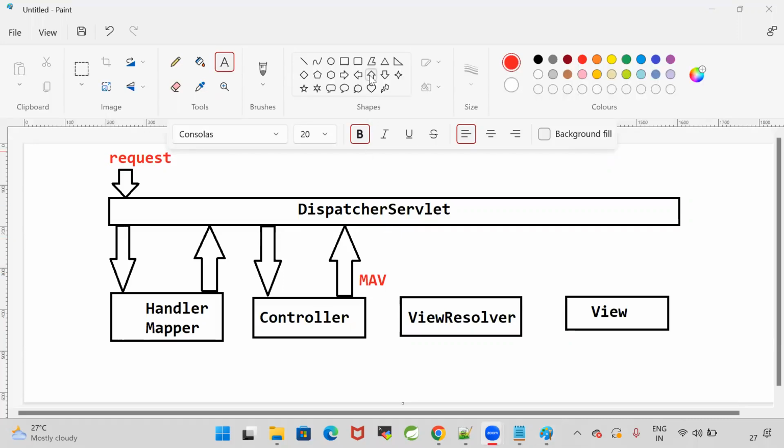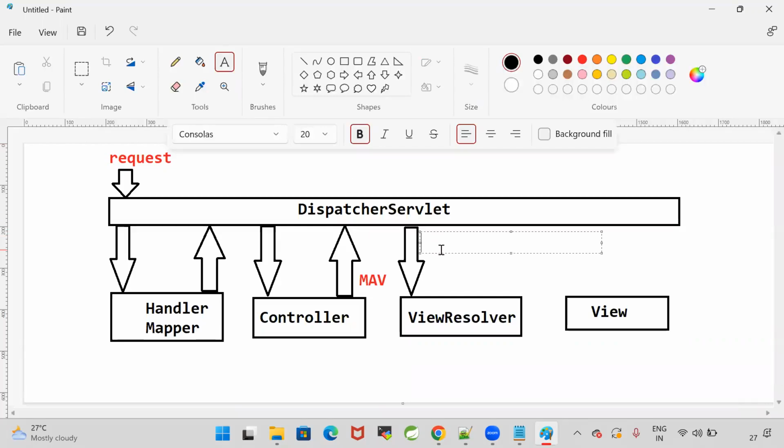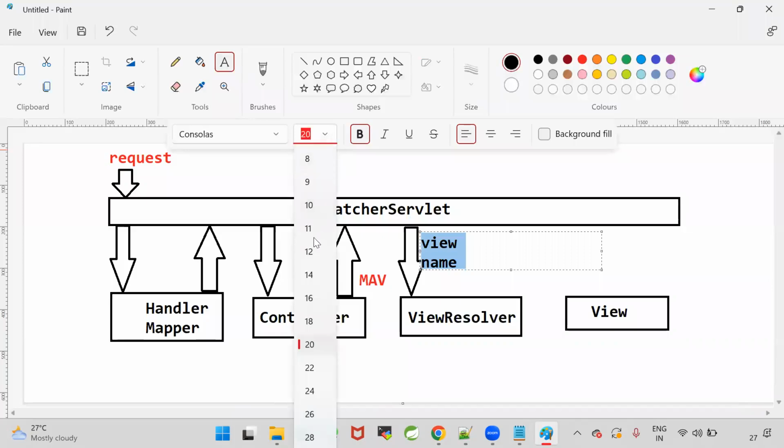Once the controller has given that view data and model data to the dispatcher servlet, then dispatcher servlet will go to view resolver and ask, hey view resolver, where is this view file? Controller has given me some file to display the response. Could you please tell me where that file is available? Dispatcher servlet will talk to view resolver by giving the view name.